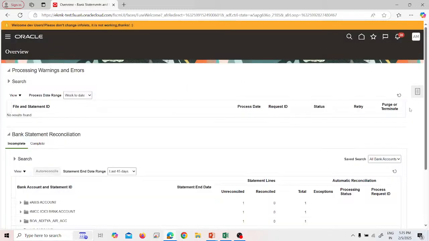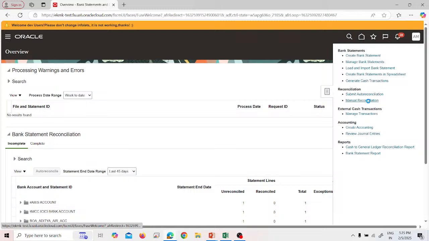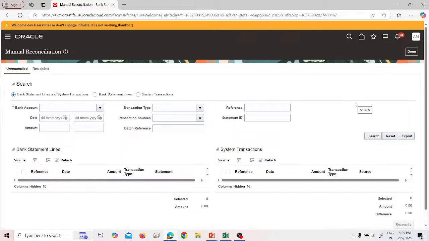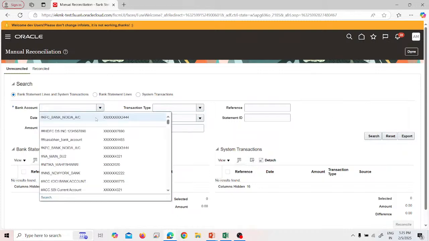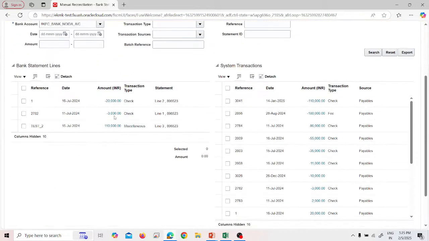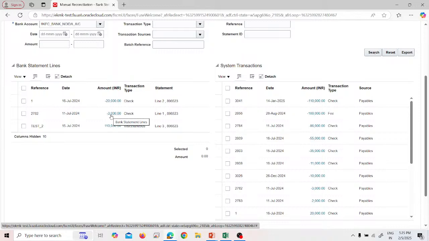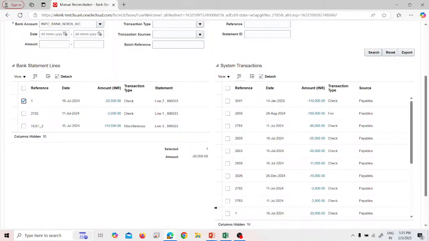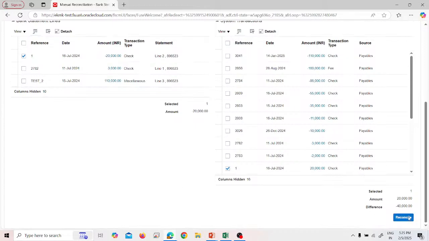Okay, now you go to the manual reconciliation and choose the bank statement that we have just created. Just search for it. Here you can see that the bank statement lines are available. So now we can reconcile it. For manual reconciliation, we will check this one and this one, and below you select reconcile.